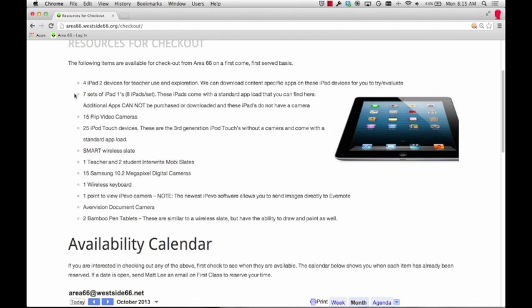If you would just like iPads to use in your classroom, we do have 7 sets of iPad 1s, and they come with our standard app load, but they do not have a camera on them. Do note that additional apps cannot be purchased or added to these iPads. So especially on the iPad 1s, we're just working with the standard app set. If you're curious about that, you can send me an email and I can send you a list of all of the apps that we have preloaded on those iPads.